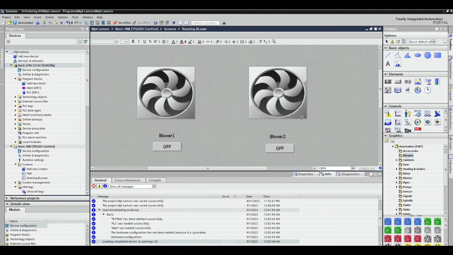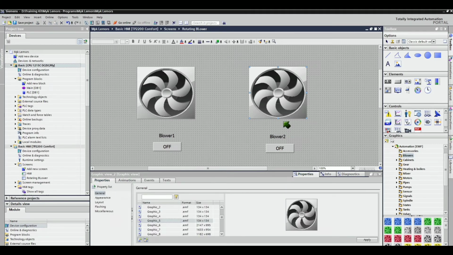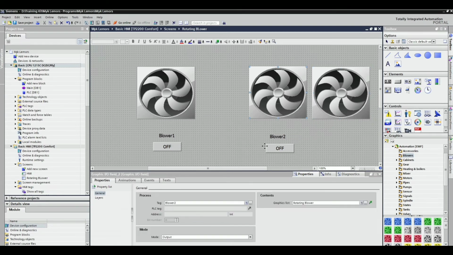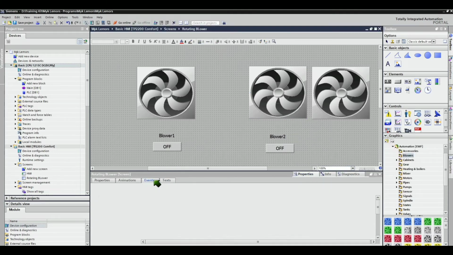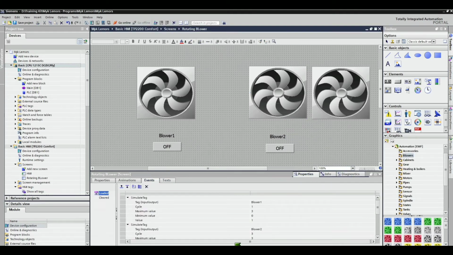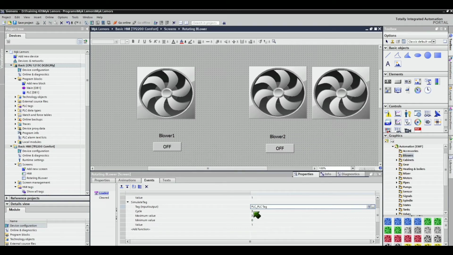We need to change the process tag of the second blower. Only the graphic list of the second blower needs to be replaced. Let's use the PLC tag for the second blower. On HMI screen event, you also need to change the simulate tag of the second blower. Select the PLC tag. When done, let's return the default setting of the cycle for the second blower.